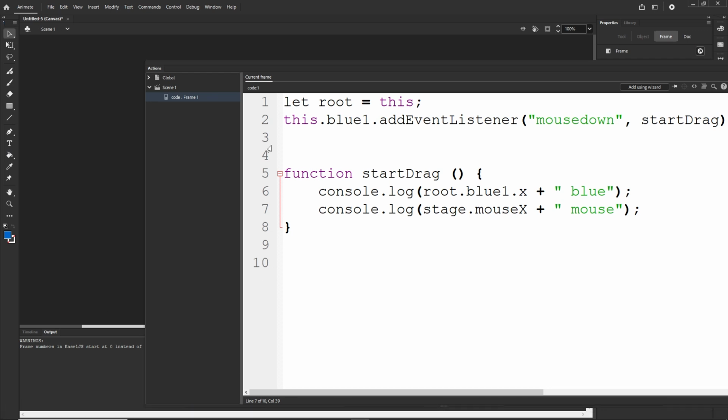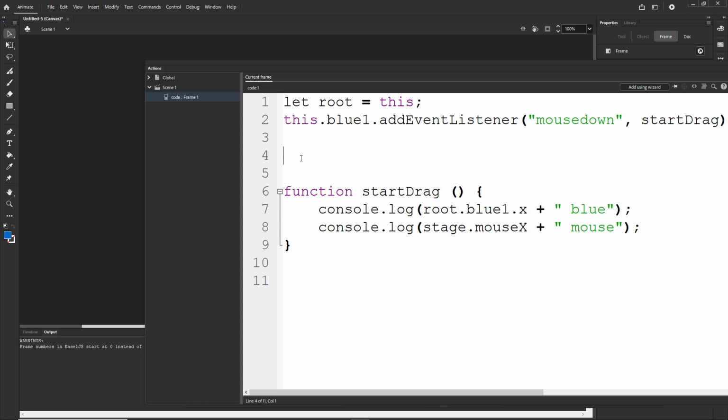Let me go one more time, and outside of the function I am going to create a variable offset. Later on I will explain why outside. I am going to go let offsetX. Just define the variable outside, okay? Later on I will explain why, but yeah.